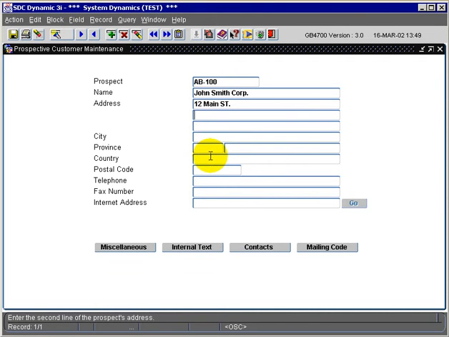And we'll enter the country, the various address information here. And the telephone number, fax, if we have that information available. We won't enter it in at this time. The internet address, if we know that.